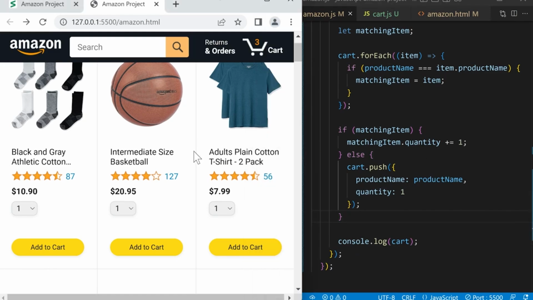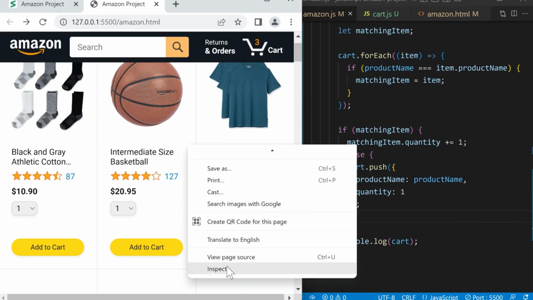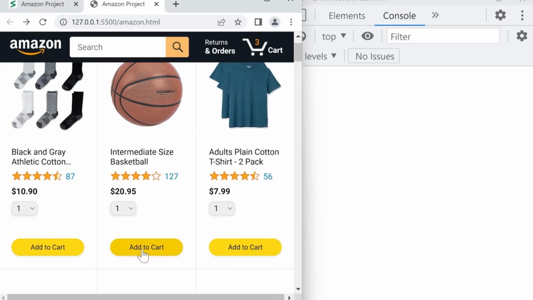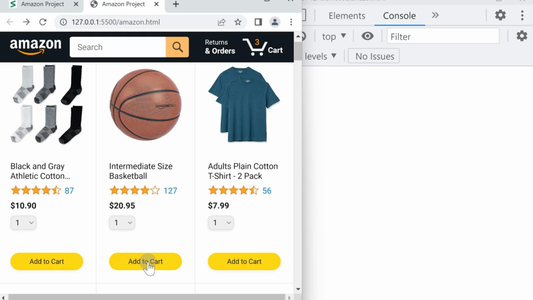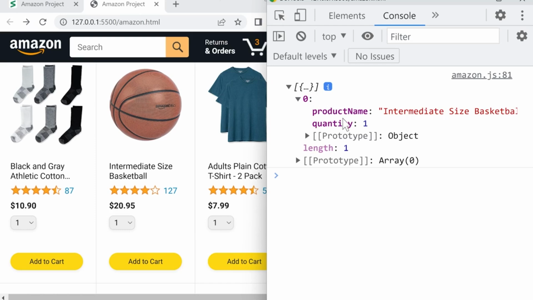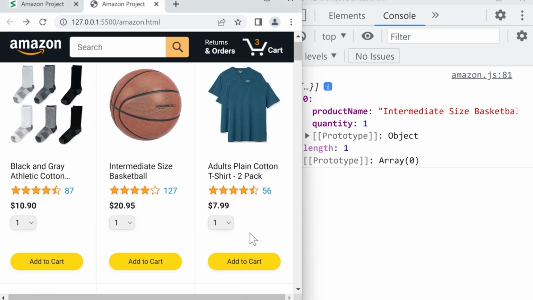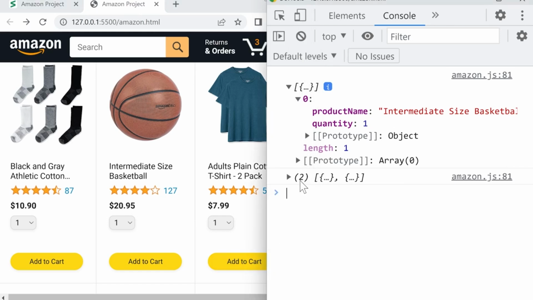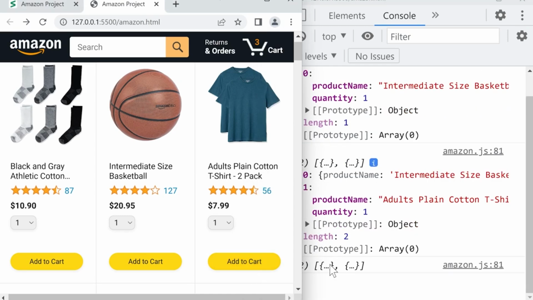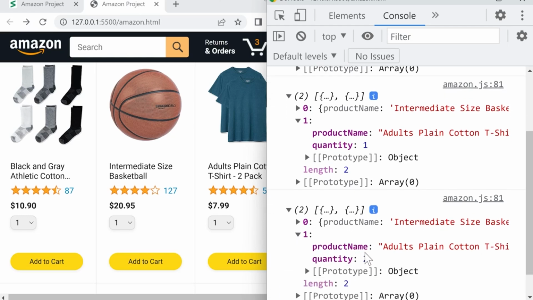So now let's go into our project. We'll right click, inspect the console, and let's click the add to cart button for the basketball. So we'll click this, and then in our cart, we have a basketball with a quantity of 1. Let's add a t-shirt, and now we have 1 t-shirt with a quantity of 1. And if we click add to cart on the t-shirt again, now we have a t-shirt with a quantity of 2. So that's how we solve the problem of combining the quantities together.